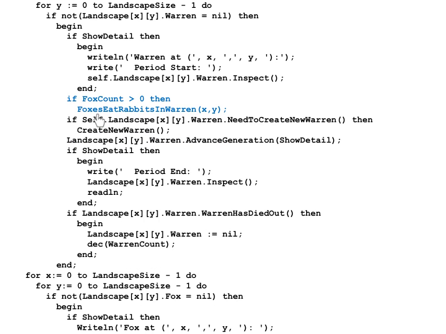And that's the end of our call to foxes eat rabbits in warren, and we're returning back to the advance time period subroutine. Recall that we're currently in the middle of a nested loop, and it's working its way through each position in the landscape.